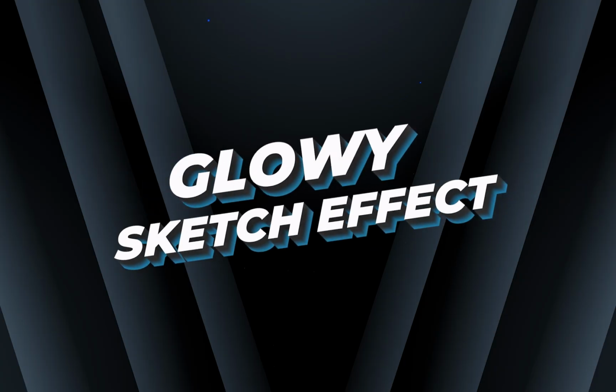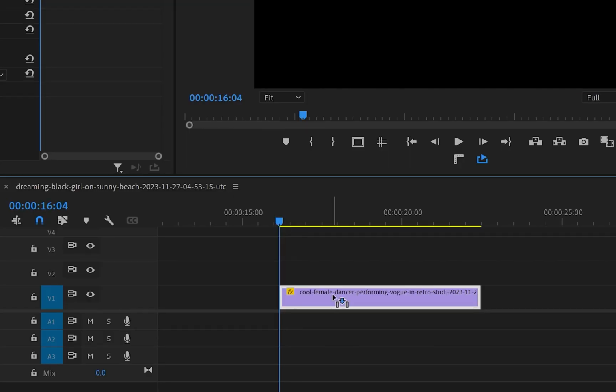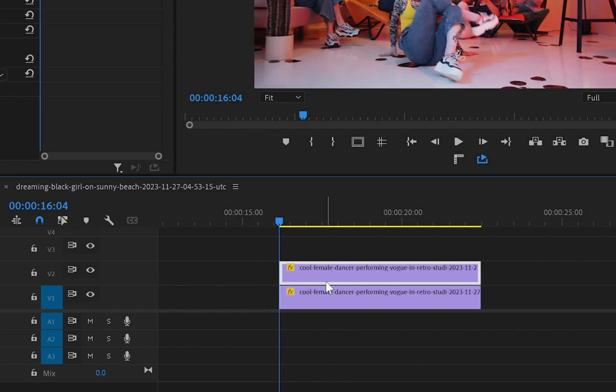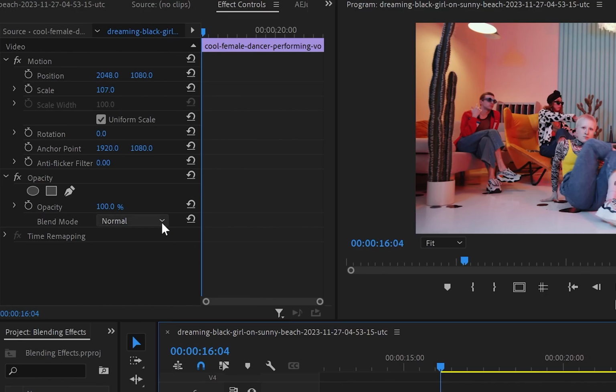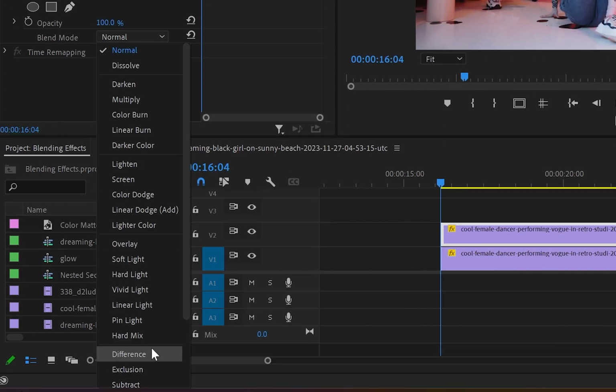Now moving to effect number 2, which is the glowy sketch effect. Look at this girl dancing. Now we want to give her some sort of delay and glow sketch effect. To do that, duplicate your clip again by holding Alt and dragging it one track up. After that, go to Effect Controls, find the opacity property, and open the blending mode. Now scroll down and find the difference.